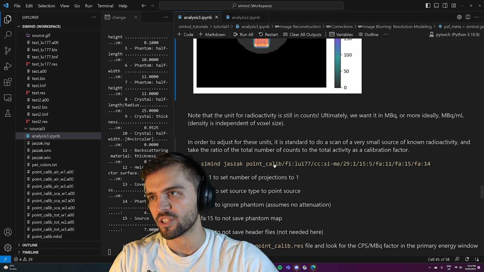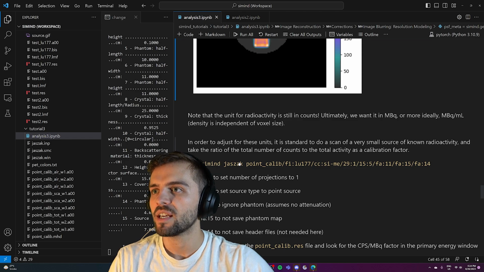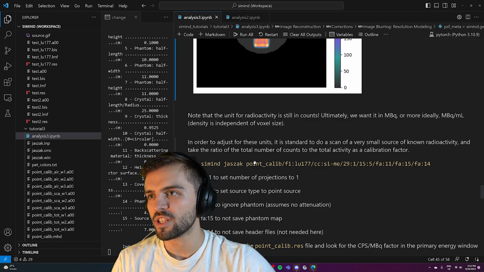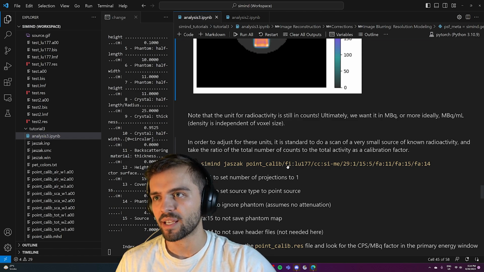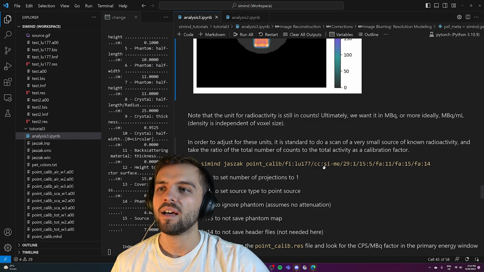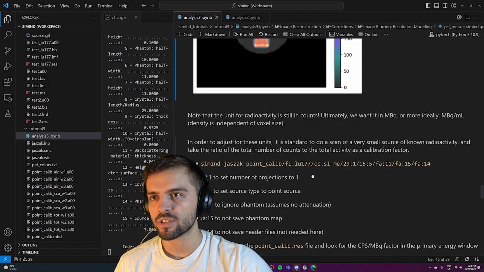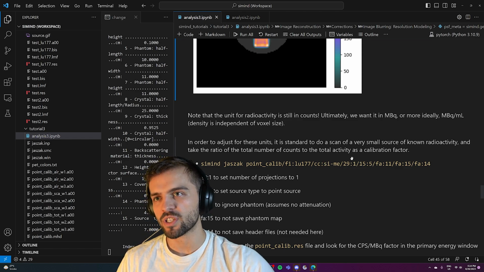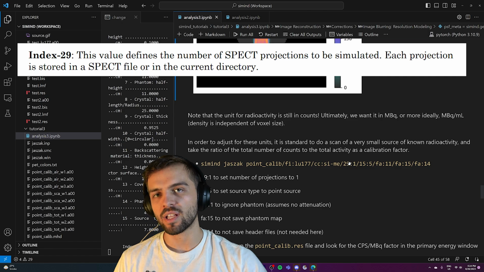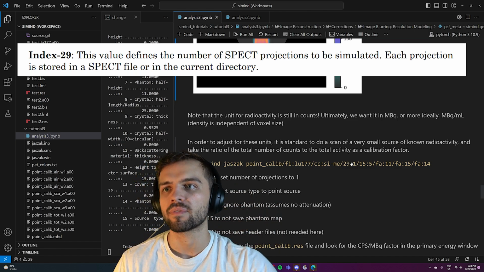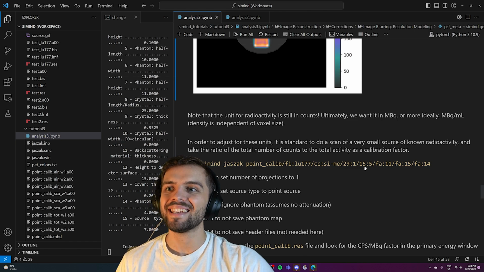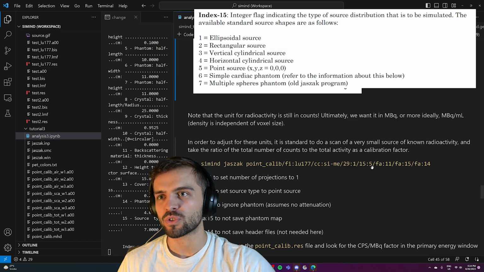So I change a few things here. I run SIMIND Jaszczak, and now I'm changing the output name to point calibration. So it's the same parameters as before. I'm running lutetium-177, Siemens medium energies collimators, but I've changed a few things. The first thing I've changed is index 29. That's the number of projections. I'm only going to take a single projection. That'll make it run for a less amount of time. Index 15, I'm setting equal to 5.